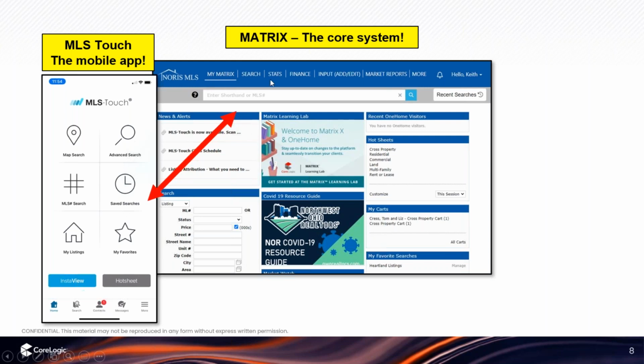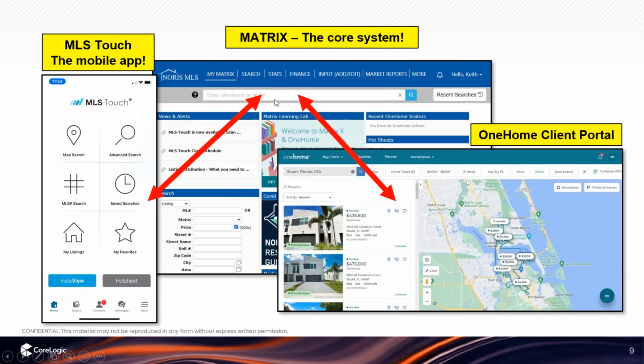Now, as you've logged into Matrix in the past and done a search and emailed listings to your clients, those clients open that email and it takes them to their client portal called OneHome. So we, as members of the Norris MLS, use Matrix as our system, but your clients cannot log into Matrix. As you email them listings from Matrix, it takes them to their own very special OneHome client portal, and hopefully you know that already by now. So your clients use OneHome, we use Matrix, but we also now can use MLS Touch.